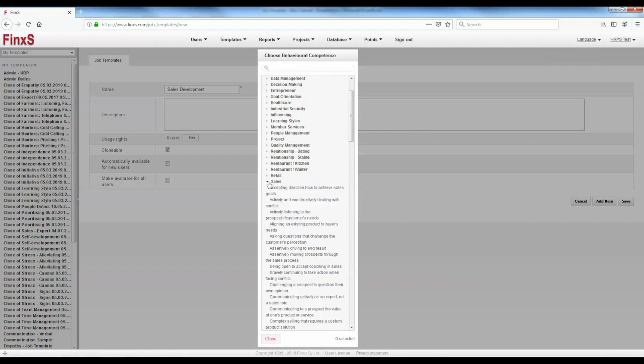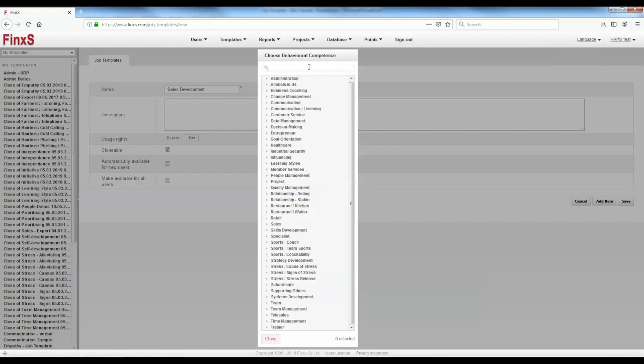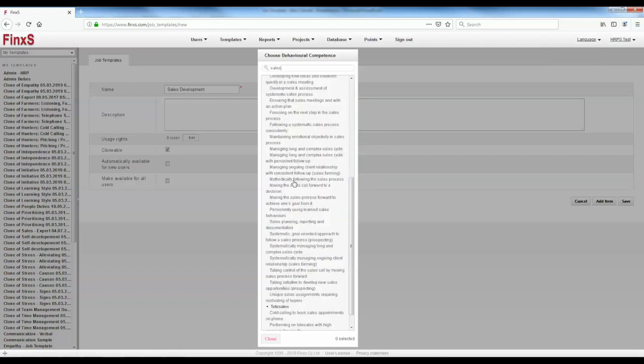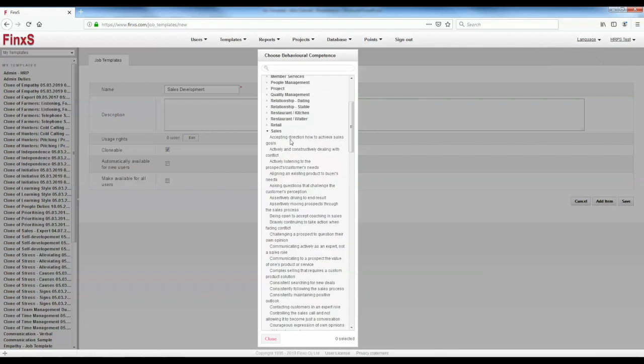Another great way to find a competency is to use the search box here, and say if you had a keyword you were looking for, you could type that in. So I might say sales, and there we go. All the competencies that include the word sales have popped up. So if I go back to my sales category, I can start adding competencies by simply clicking on them, and you'll see that a small tick appears next to the competency once it has been selected.